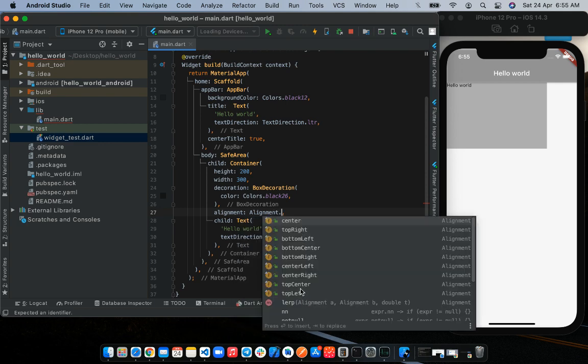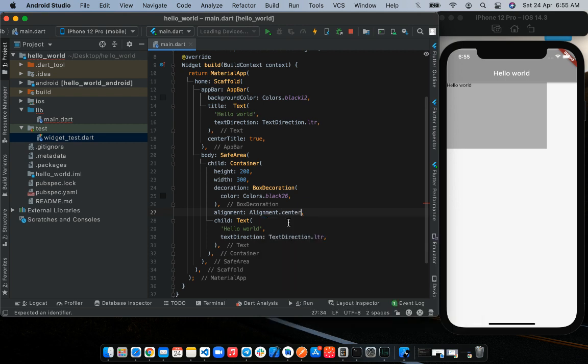We see all the options available. In this case, we just want to align the text at the center. So I'll do that and click save. And there we have it, our text centered inside of the container.